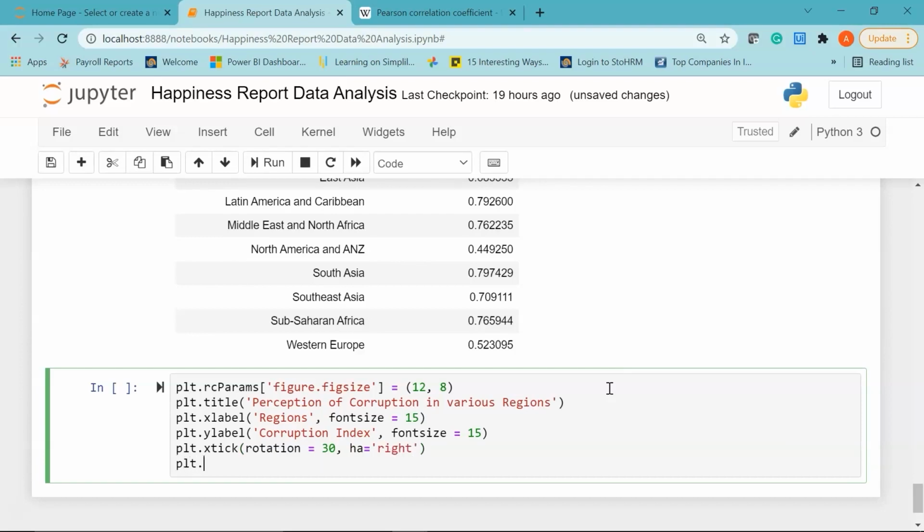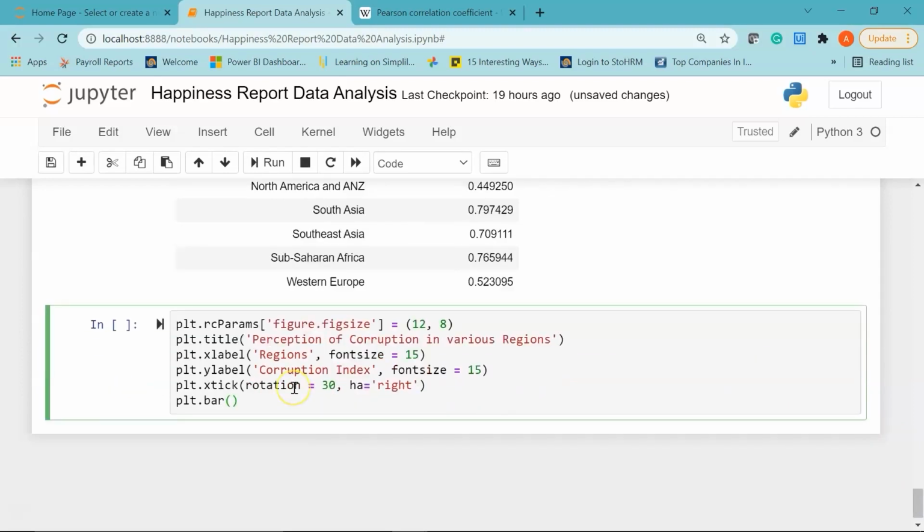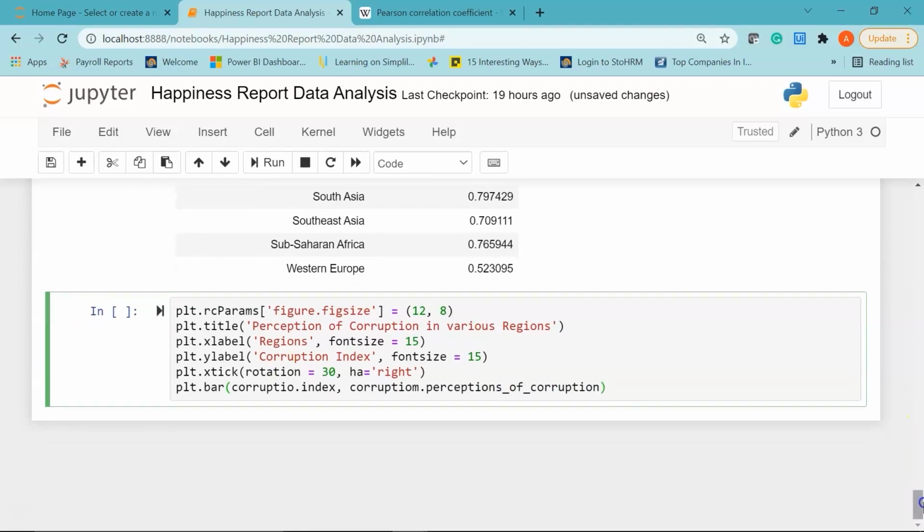And finally I'll say plt dot bar, because I'm going to plot a bar graph. I'll say corruption dot index, comma, and then I'll say corruption dot perceptions of corruption, which is my column name. Alright, so I have my code ready for the bar plot.